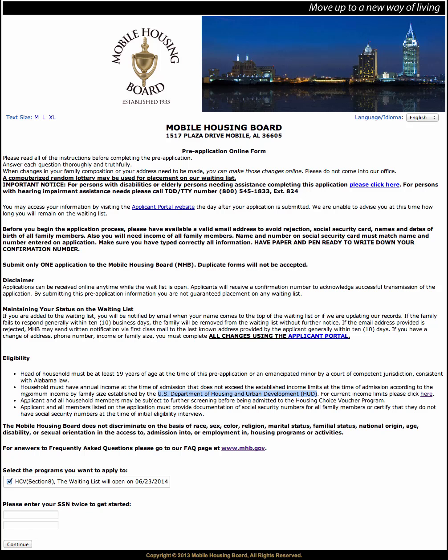So, what else we have here? In the future, you may be subject to screening. If you are selected for the waiting list and you come up on the voucher list, you and others in your household will likely be screened for a criminal background or other perhaps even credit. So just keep that in mind as you go through this application.